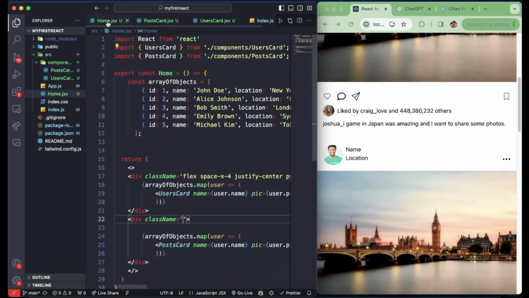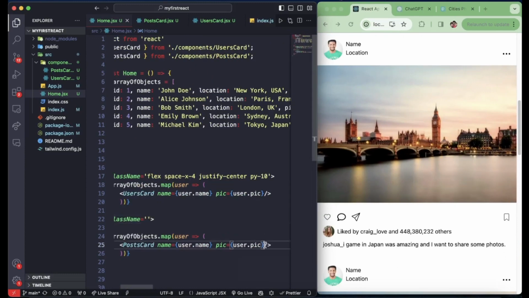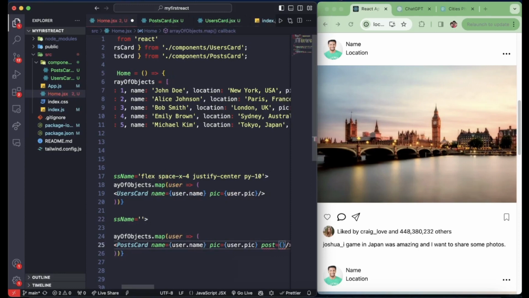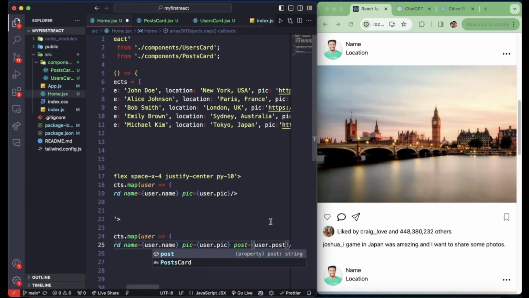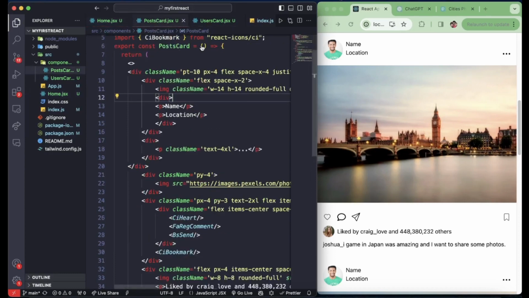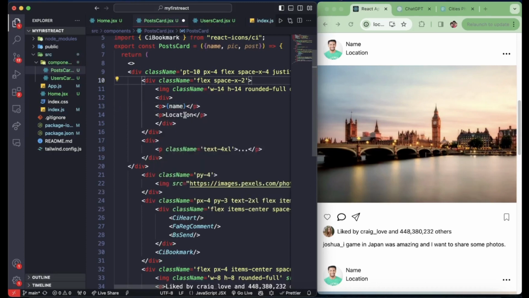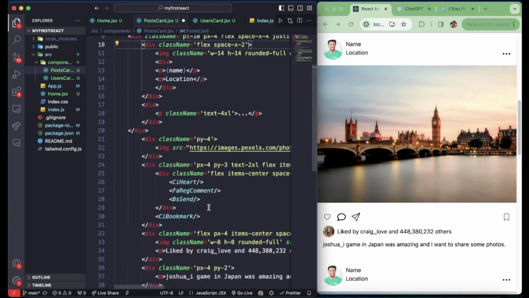Now let's go to our post. We got different name now, right? And pictures. We want pictures and we want post. And inside this post, we're gonna say user.post. And we're gonna say name, pic, and post. Now we're gonna change their name, and oh yeah, we need location as well. We'll do that later.